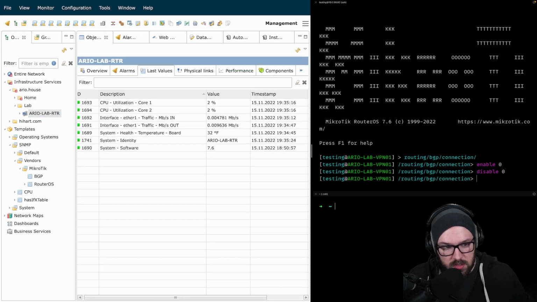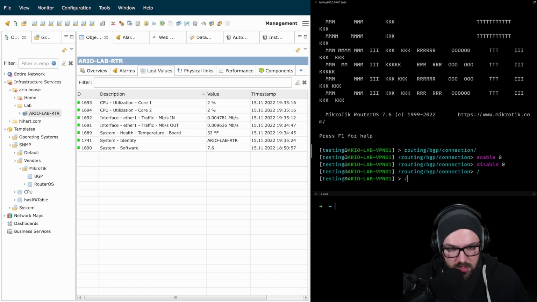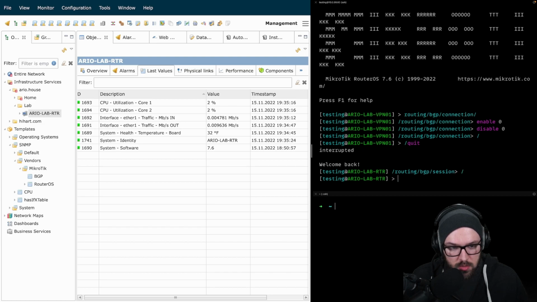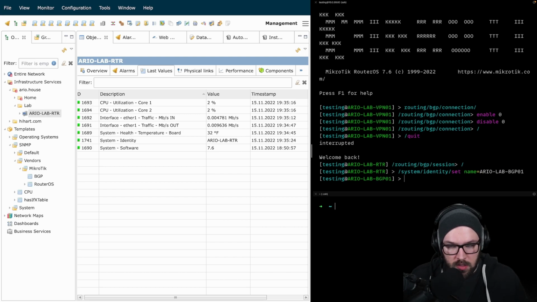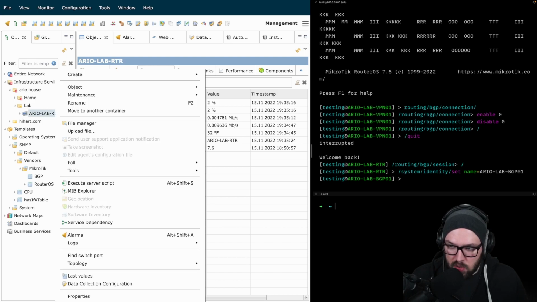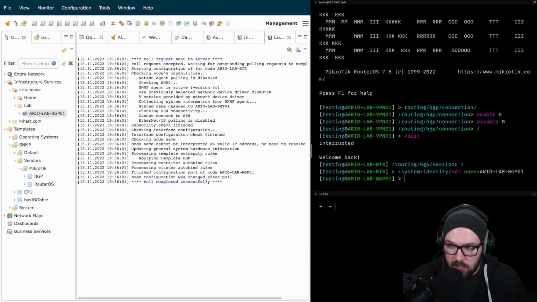But let's say I go into this device and maybe the organization has decided that, if we follow that naming convention, we're going to assume that it does have BGP running on it and the API is open. So I'm going to do system identity set name to REO lab BGP, maybe 01, for example. And if I right-click this device and I pull the configuration, it's going to rename the device based on what's in the device now, and you'll see it automatically bound to BGP.